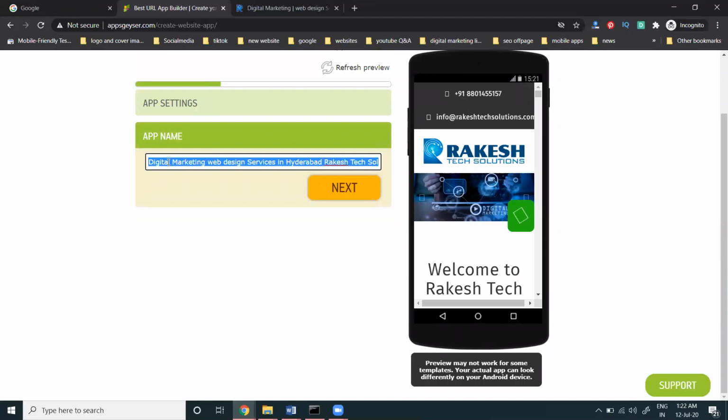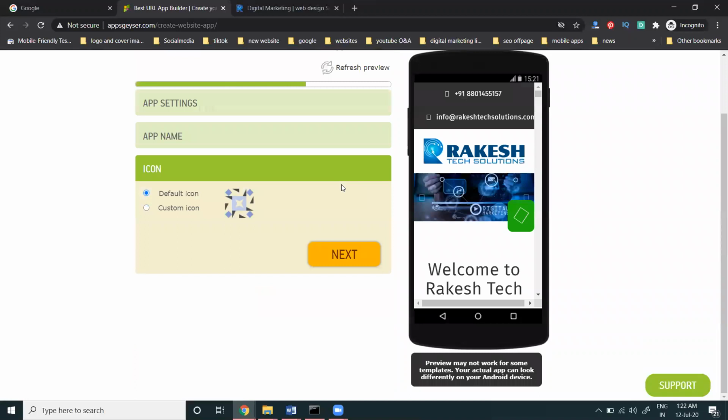Finally, they're asking for the app name. The app name is your domain name. On this website, you can make any number of apps. So in this option, click next.